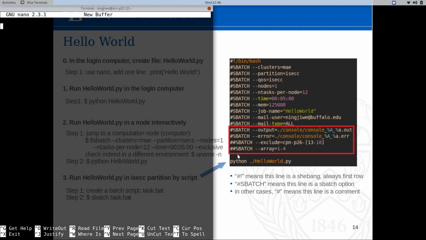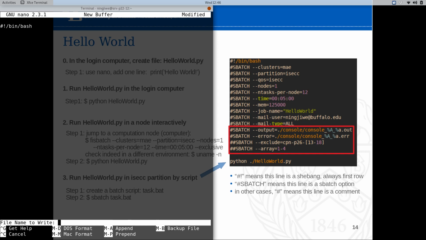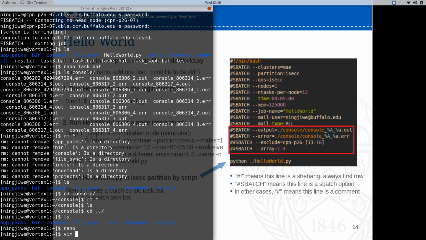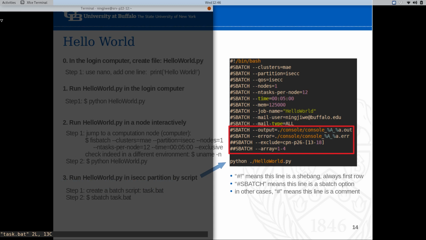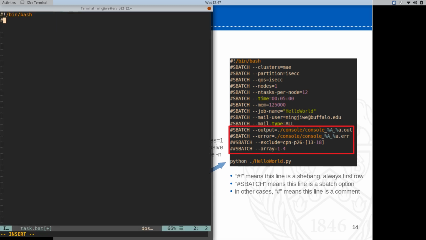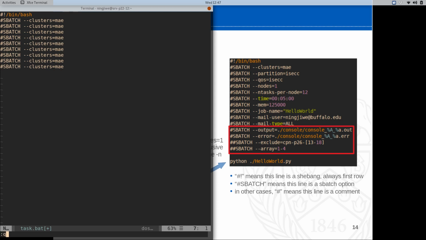We use nano and type exactly the same thing. First line is the shebang, right? And bin bash. I'm going to introduce what this is later, and you just type everything. I'm not going to type out all the things. It would spend the whole class typing those things. And we actually have a template for this. I'm going to upload that later, and you can just copy the template and add your own command there.